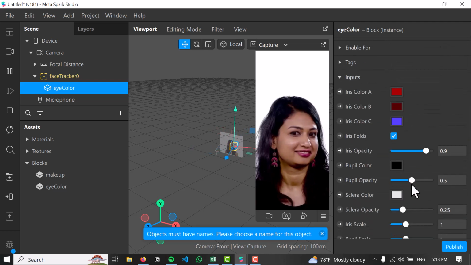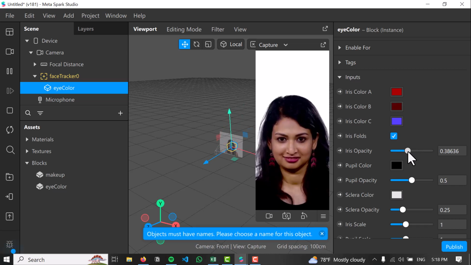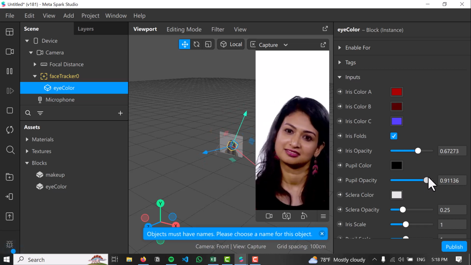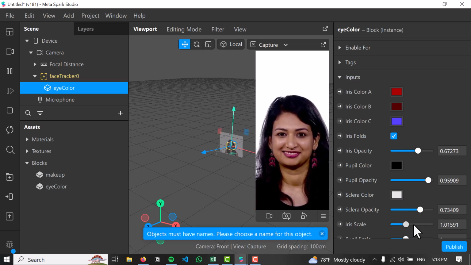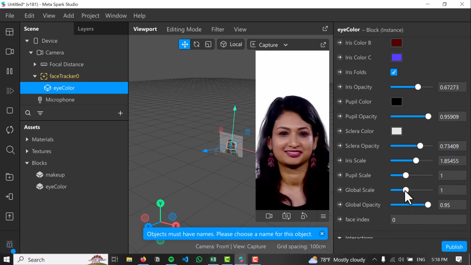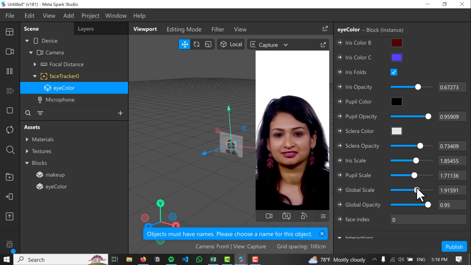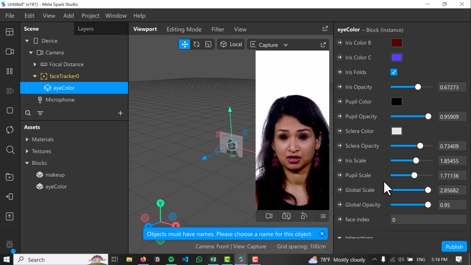You can change anything here that you want to do. Okay, you can also scale it up and make it more creepy or beautiful as you wish. So I hope you guys learn how to make your own Instagram filter, the lens, and color your eyes.